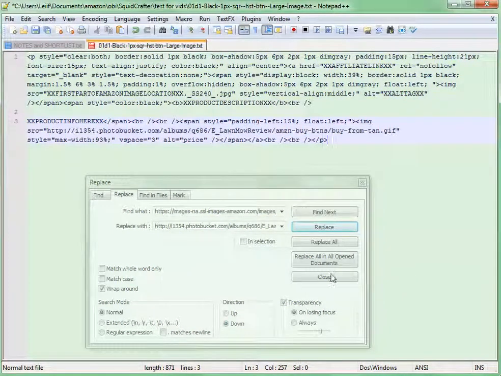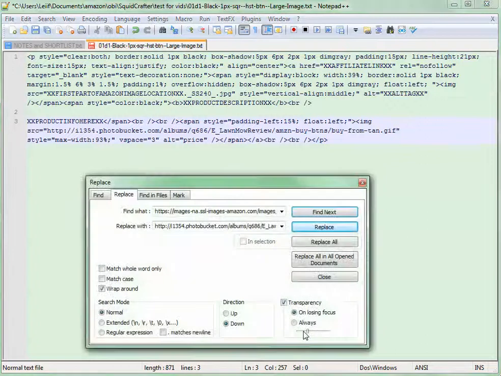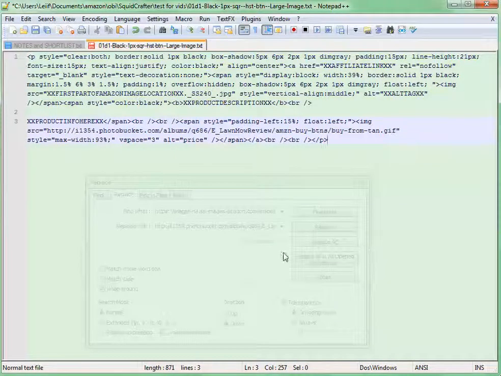So there it is. Let me turn this transparency down. I also like this because there's my replace thing, but it's transparent. So that's how you replace a button.